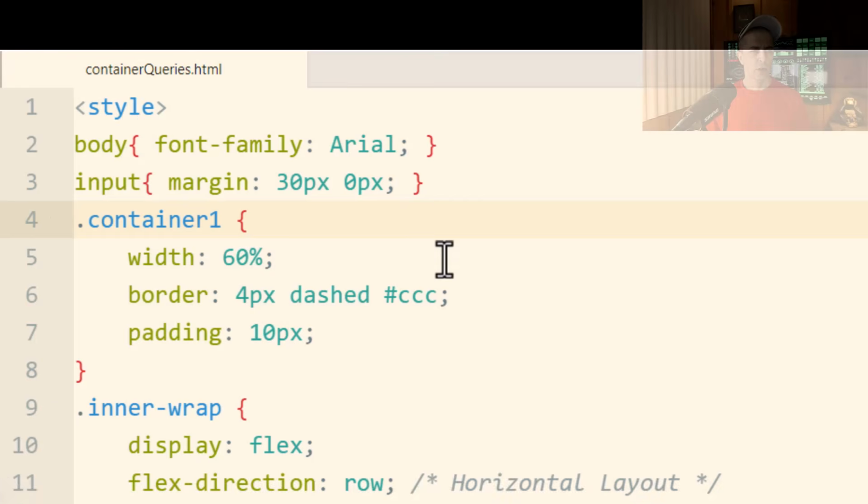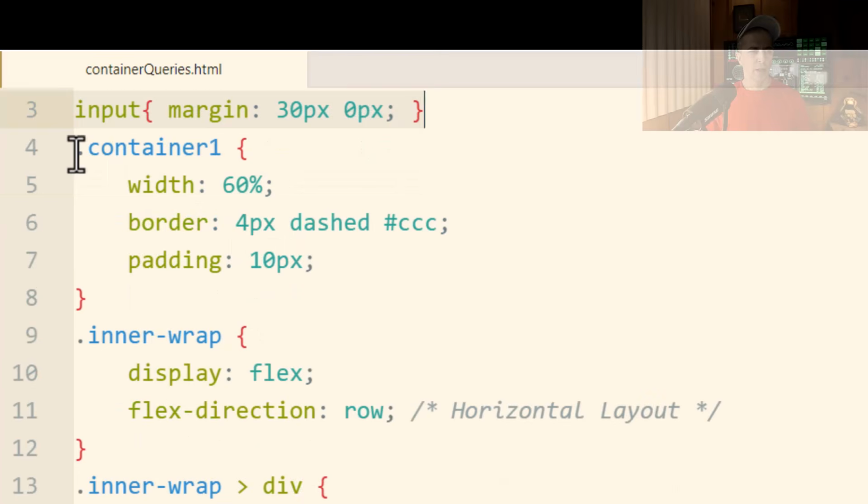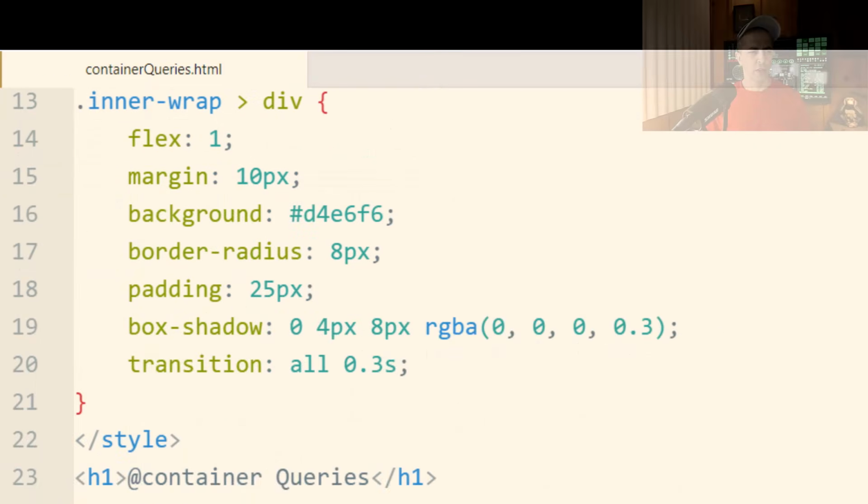So we're going to start out with this code that has no container query logic in it yet. So we have a document that has a style element, and inside that we have the body style, the style for the little input slider, which you don't really need. I just put the input slider in there to show you how everything changes when the width of the container changes. Then we have the, well, let me go show you the HTML first.